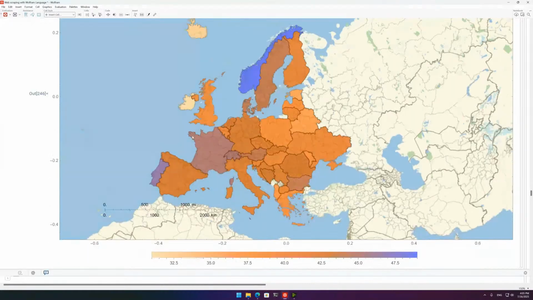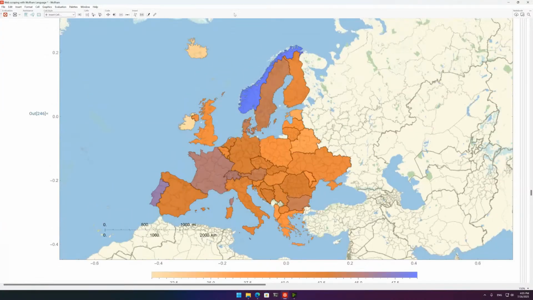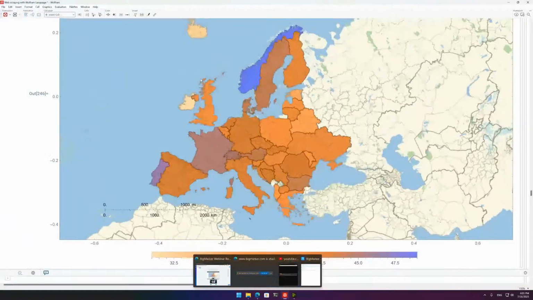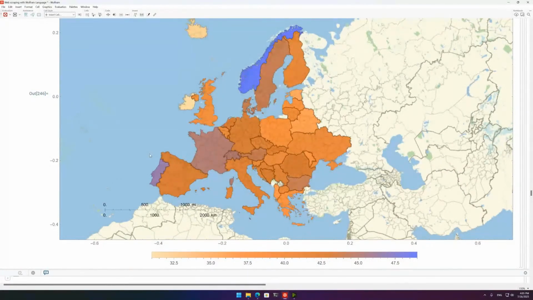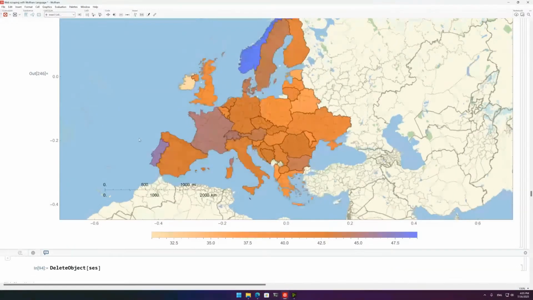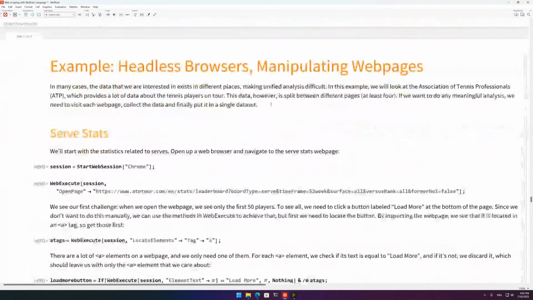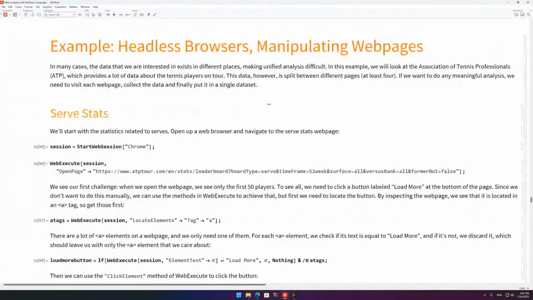Immediately, for example, one interesting thing we can see is that Norway is actually quite an outlier. You can see how different its color is from pretty much everywhere else. And Ireland is an outlier in the other direction. We're able to spot things like that much more easily than we would just by looking at the table. So that's one of the advantages of getting the data into your Wolfram notebook and then doing different things with it. All right, let's keep going.